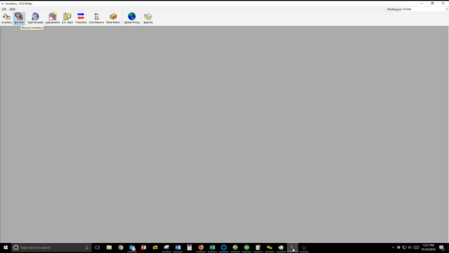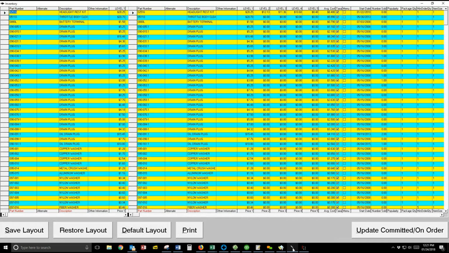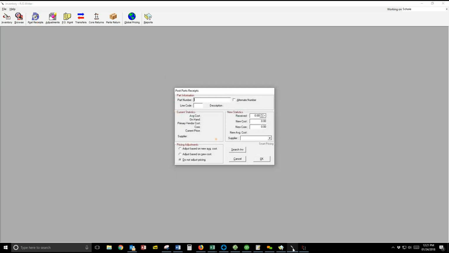We're going to spend a little bit of time on browse, because browse is where we go in and actually do all your inventory. This displays all your inventory on one screen. I'm going to show you how to use that in depth and how we're going to do some cleanups. Post parts receipt would simply be receiving one part at a time.